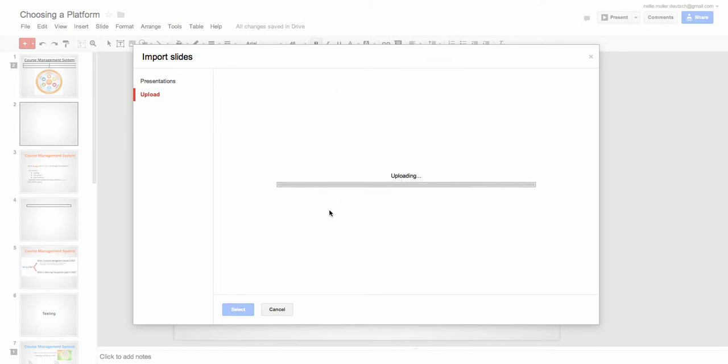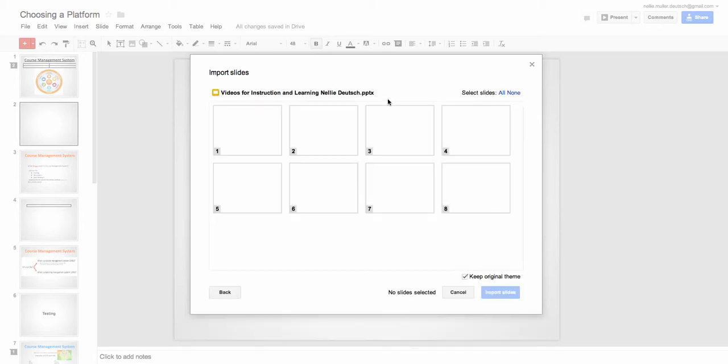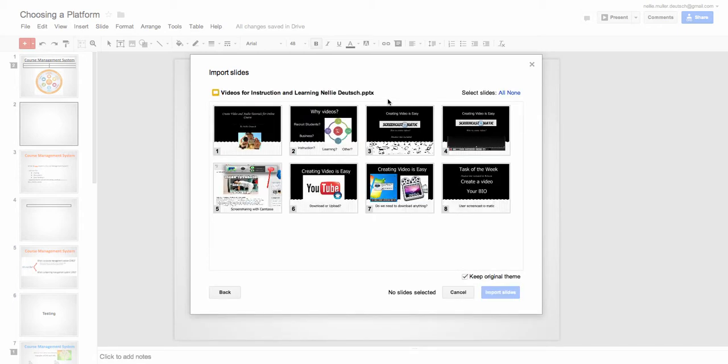I mean, you should really take advantage of the cloud and of Google, because it takes away a lot of memory from your own computer. And you shouldn't, by the way, keep video files on your system, because it really drains it. So keep it on Google Drive. All right, so here they are. Okay, here are the slides. I'm going to take them all.